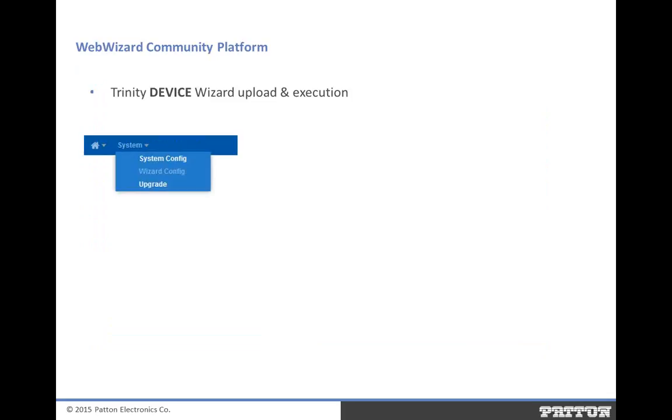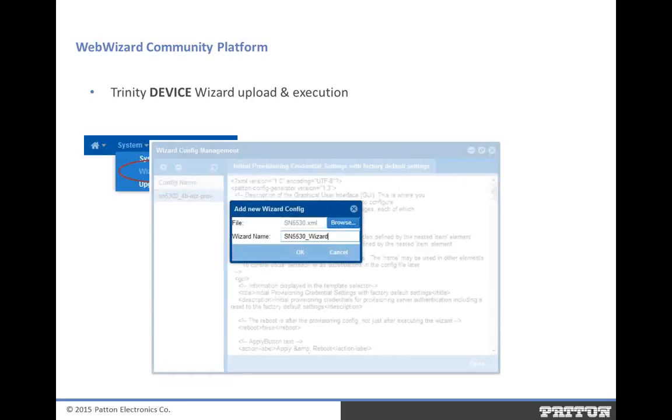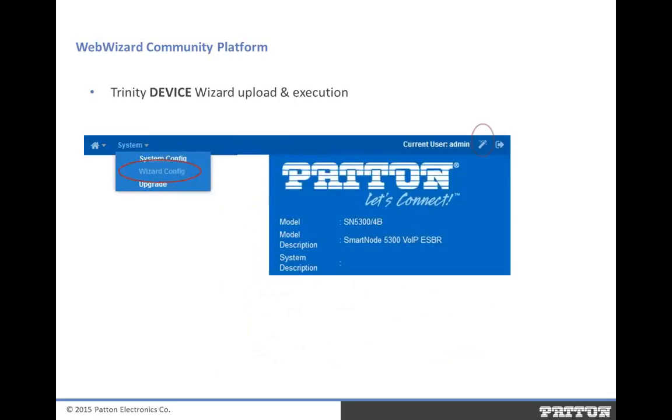So once you downloaded such a wizard from the online community platform, you can again upload it onto your Trinity device, or to the Trinity device you plan to send out to your customer for a certain install. All you have to do here is click on System, Wizard Config, and then browse the file, this XML file. Once you did that, the wizard has been loaded onto the unit.